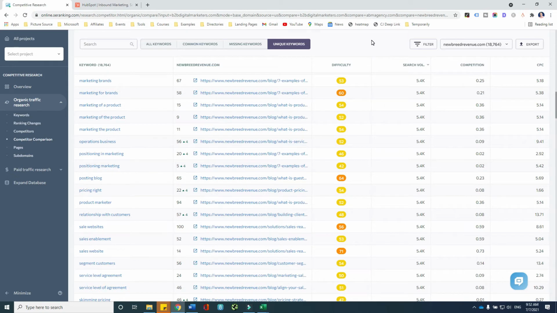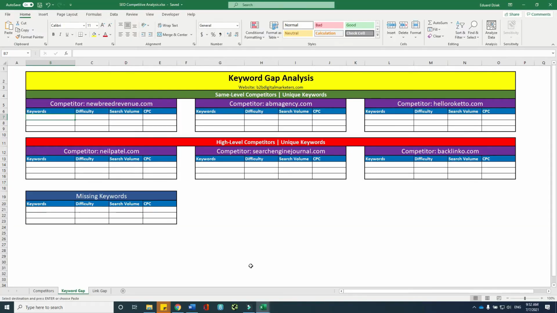Such keyword example could be position marketing. My competitor is ranking in the top positions, it has great search volume, and even the cost per click is high. So let's pop it into the spreadsheet under the unique keywords for analyzed competitors. Obviously, your template will be much longer and not just 3 keywords per competitor. This is only for demonstration.